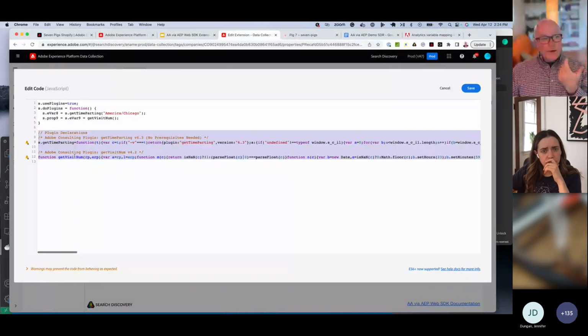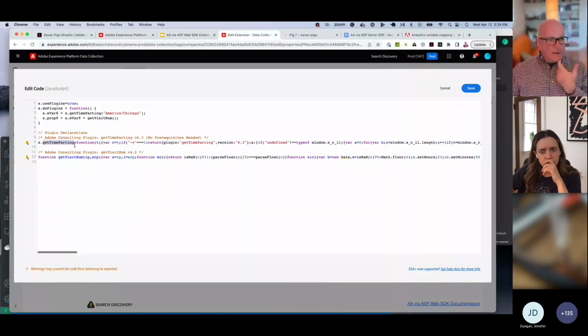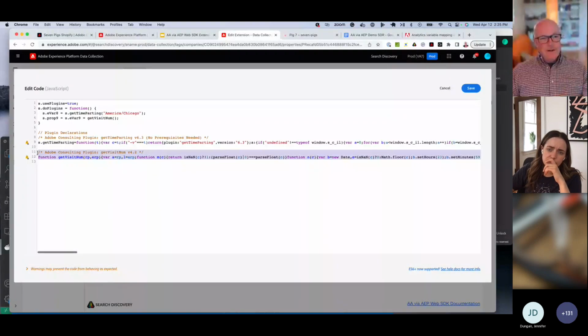I did it two ways here just to show that you can. Here I'm declaring getTimeParting on the S object, maybe because we want to use that elsewhere. And here getVisitNum is going to be scoped just to this container, so you can't reference it on the S object. But this seems to be the way that sort of the future of plugins is going. You can also use the ACS common plugins extension if you want to go that route.